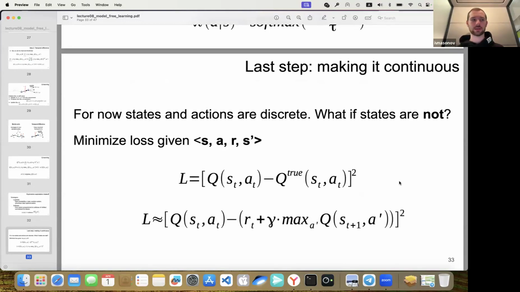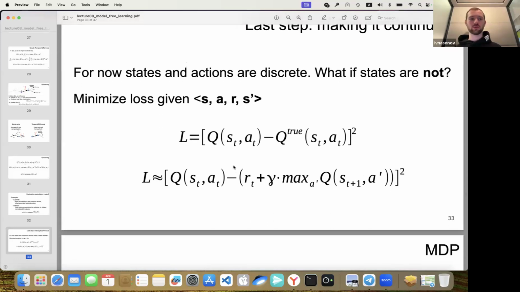And here we can make it continuous. For now, states and actions were all discrete, but if states are not, for example if you have to control a robot or something else, you want to minimize the loss, which is given the state, action, reward, and the next state. It's something like this.